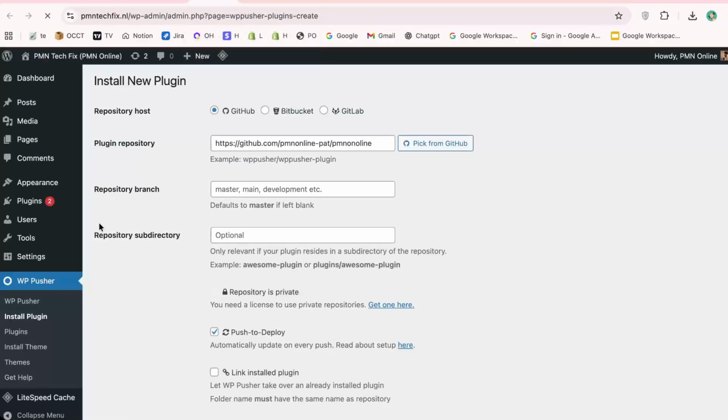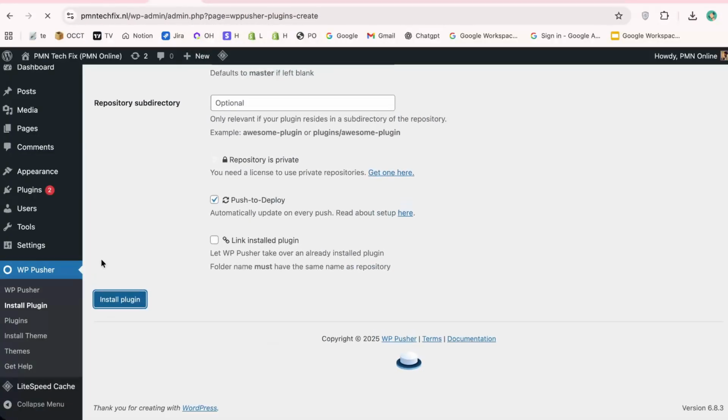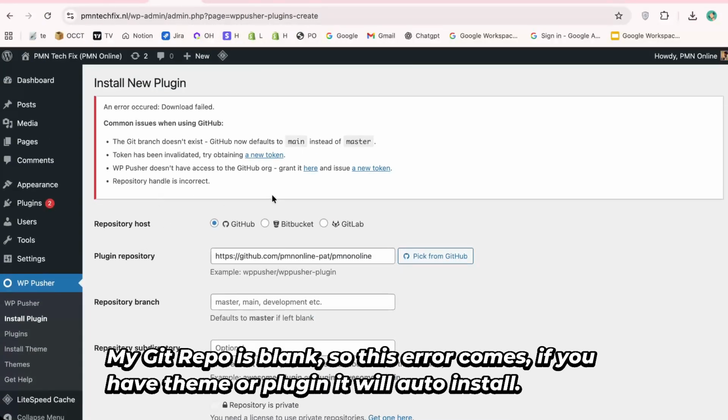Step 4. Finalize the connection. Click Install Theme or Plugin. Right now, my repo is blank. You put your files here to use this feature. The plugin will pull the code from GitHub, place it in the correct folder, and activate it. From this point forward, every time you commit code changes to GitHub, your live WordPress site will update automatically, achieving seamless GitHub-based deployment.